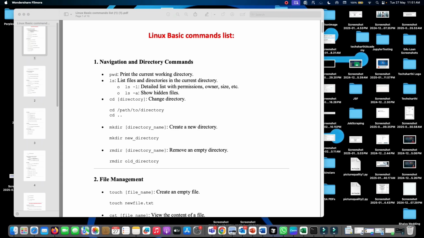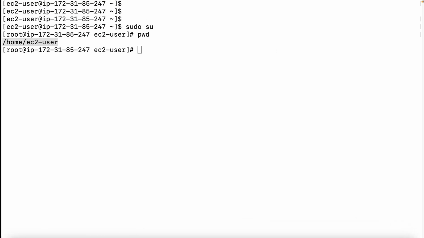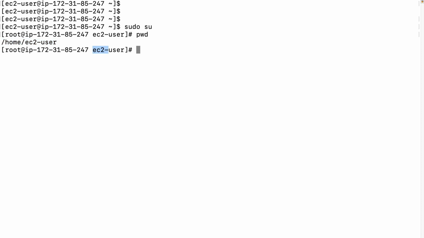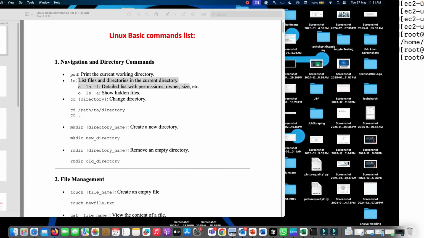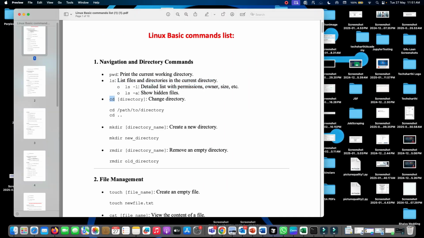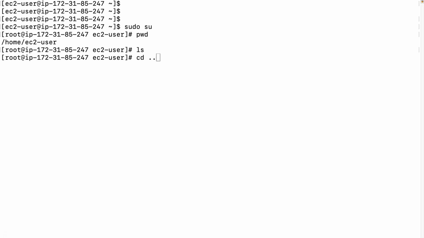Okay. Second one is the ls command. ls stands for list files and directories in the current directory. I'm now under the ec2 instance. If I do ls, nothing is there, right? So if I go one step back, before that, let's understand cd. cd stands for change directory. If you want to go one step back, you type cd, change directory, double dot, which means you are going one step back, and hit enter.